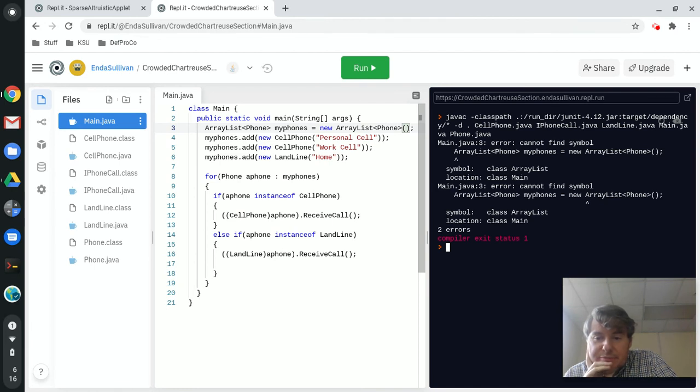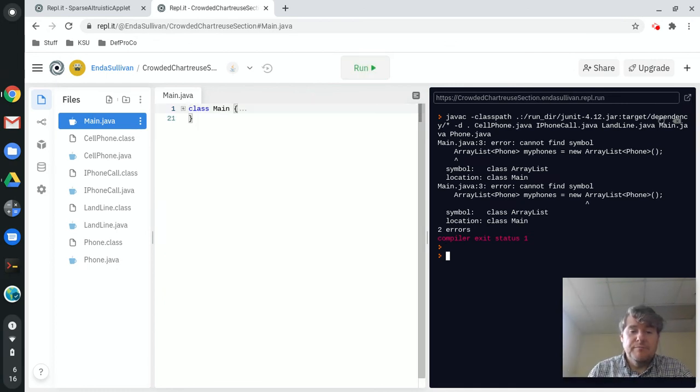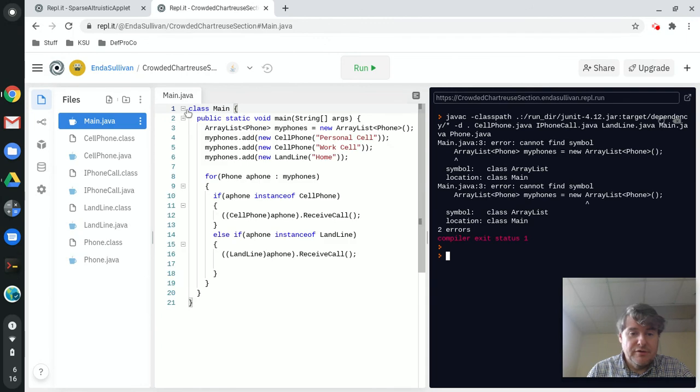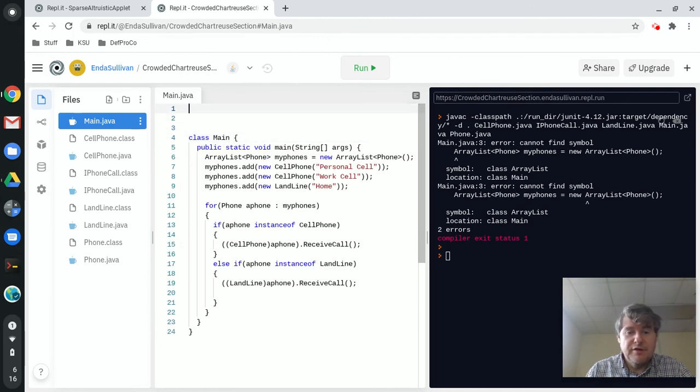Cannot find symbol ArrayList. Why can't you find symbol ArrayList? Did I typo it? I did not. Yeah, I need to import it. That's why. Ugh, what have I done? All of my decisions have gone awry.